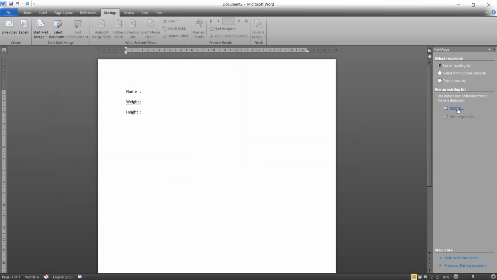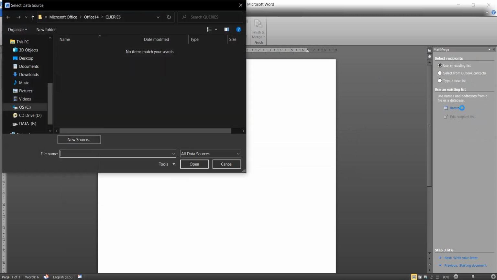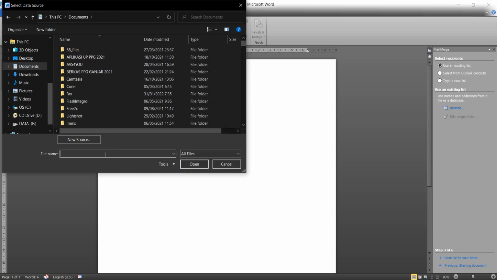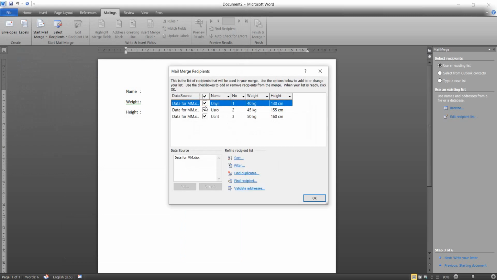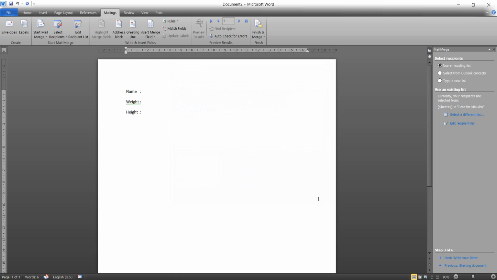And after that you should click browse. Okay. Data for, open sheet 1. Okay, and if the data is correct you should click OK, and then you should choose write your letter.